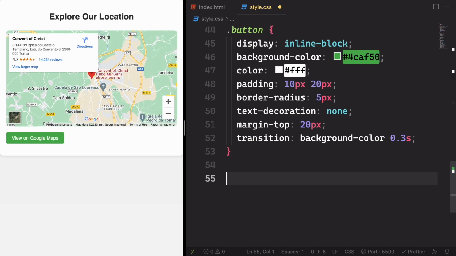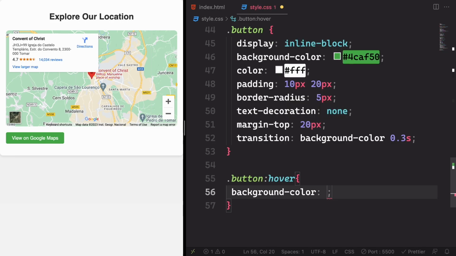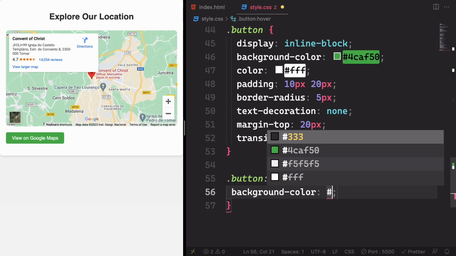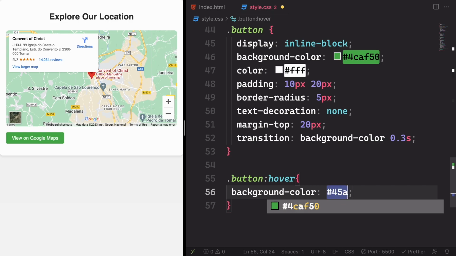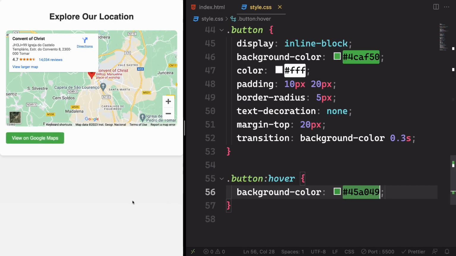And now let's create that hover effect. So on hover, let's grab the background color and let's pick here a little darker green. Like so. So take a look at this. Wow. That's nice.